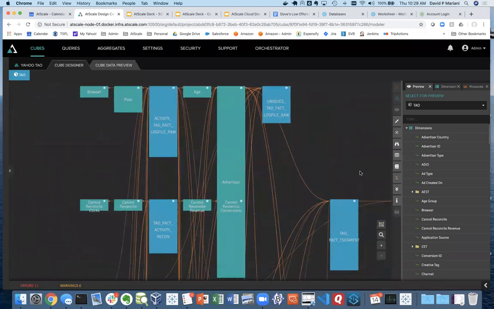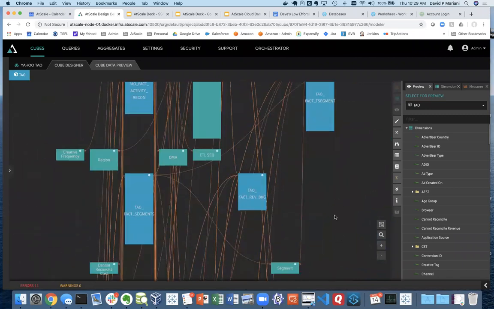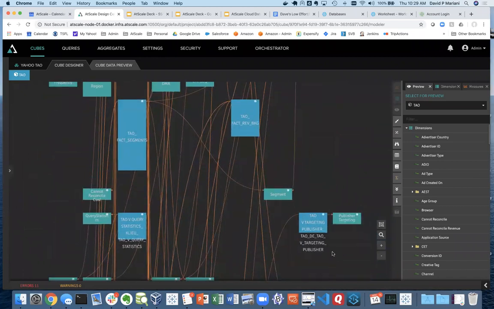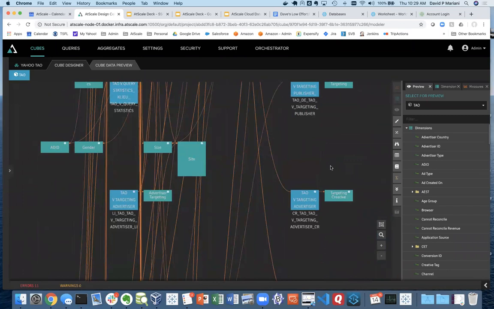And you can see that it's quite the big model. The greens represent the dimensions. You can see just how big that advertiser dimension is. The blues represent the fact tables. I think one of the questions on the calls was, how do you deal with multiple fact tables? Hey, you design it right here on the canvas and you build it from the top down.